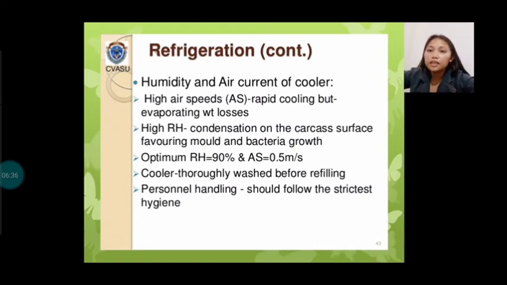Refrigeration, humidity and air current of the cooler. High air speed gives rapid cooling but evaporative weight losses. High relative humidity causes condensation on the carcass surface, favoring mold and bacteria growth. Optimum RH is 90% and air speed 0.5 meters per second. The cooler should be thoroughly washed before refilling. Personnel handling should follow the strictest hygiene.